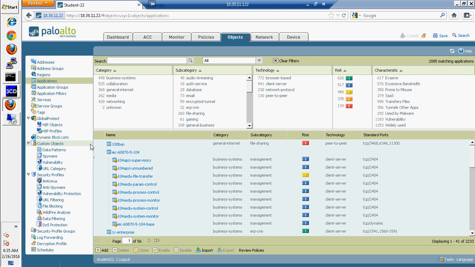For the Content-ID, it actually includes antivirus, anti-spyware, URL filtering, file blocking, and WildFire analysis. Actually, this is the one that I think is very good in Palo Alto Firewall, where you are able to add antivirus on specific rules. So that is very cool. Right now what we are going to do is URL filtering.